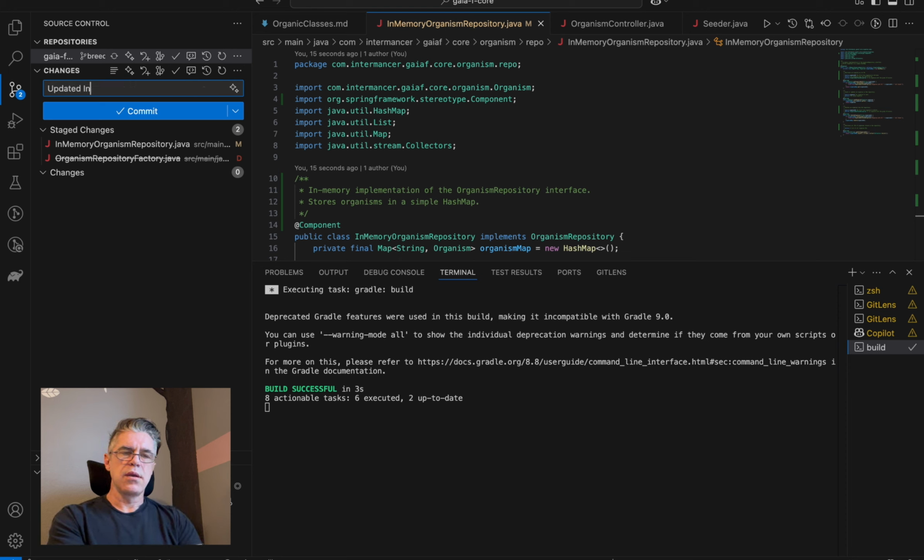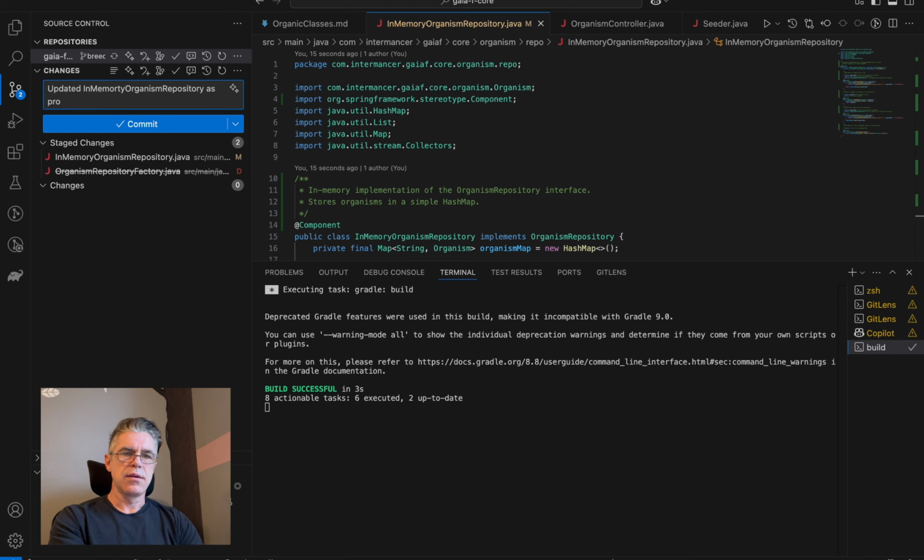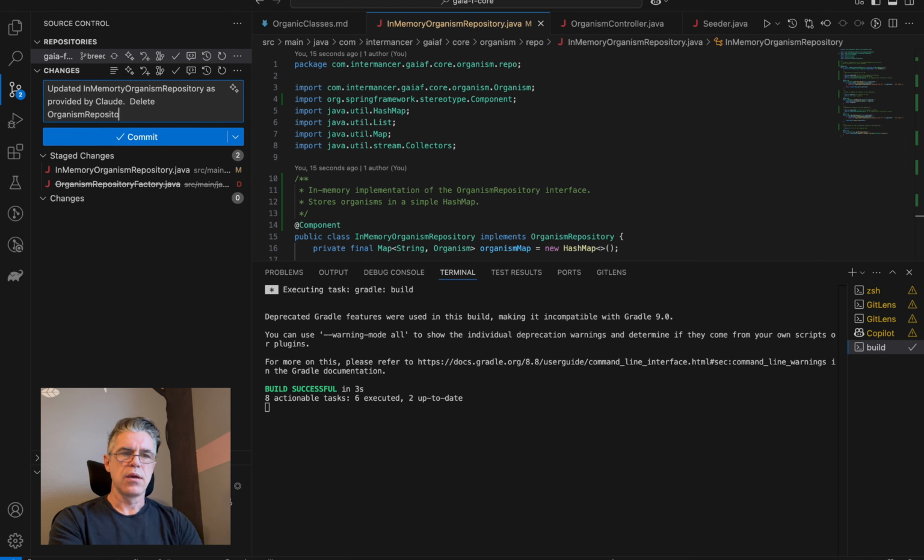Updated in memory organism repository as provided by Claude. Delete organism repository factory.java. Commit and push.